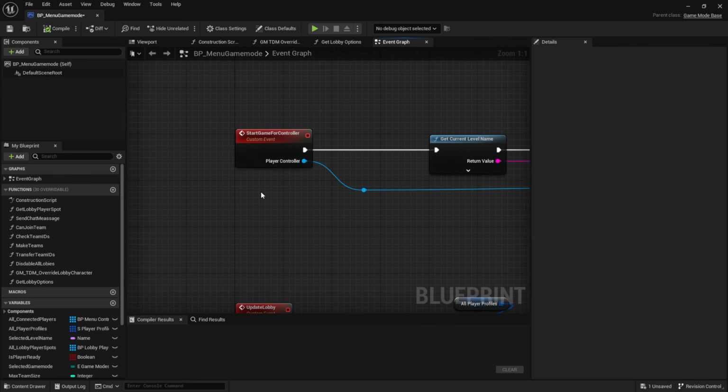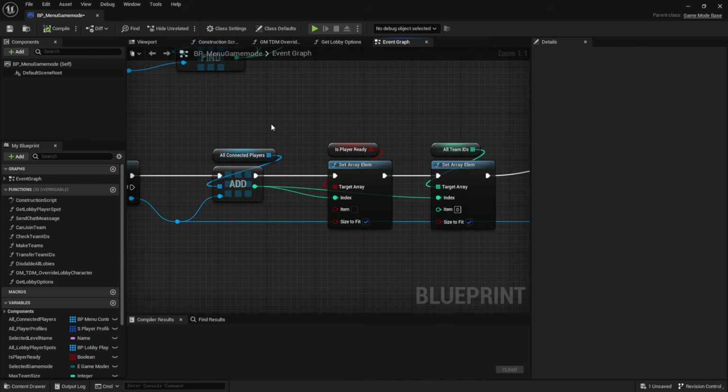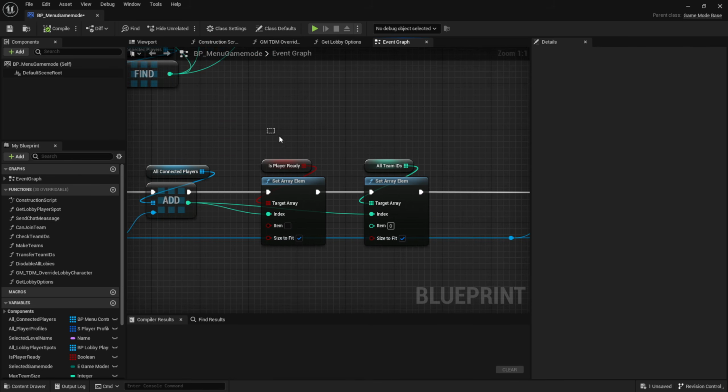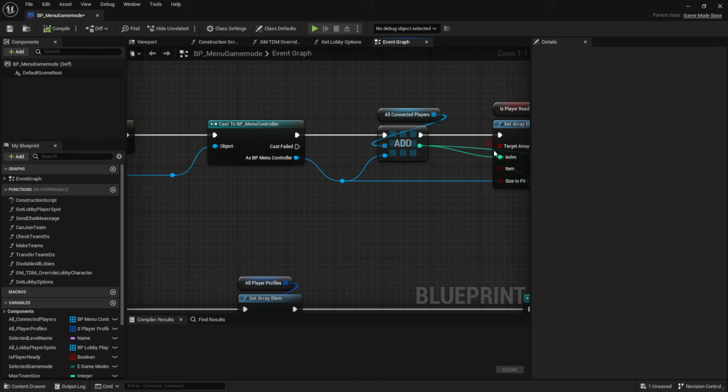But there's one thing we need to take care of, and that's over here in the beginning. So we're actually adding these controllers to the all connected controllers or players array, and we're immediately creating these entries in the other arrays as well. And we actually want to do that immediately if the handle starting new player fires, because for example, if the second player that enters takes longer to actually enter the password, so the first player is entering it immediately in 2 or 3 seconds and the second player is stuck in the menu for a while, then the indexes won't match up anymore.